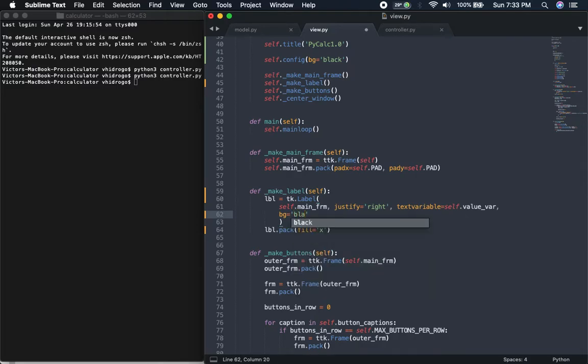We'll set the background to black and the foreground to white. And then we're also going to make the font a little bit bigger. The way you do that is with the font option. And this takes a tuple, which you can specify the font family and the size of the font. In this case, I'm just going to set it to Arial. And then I'll use 30 for the font size.